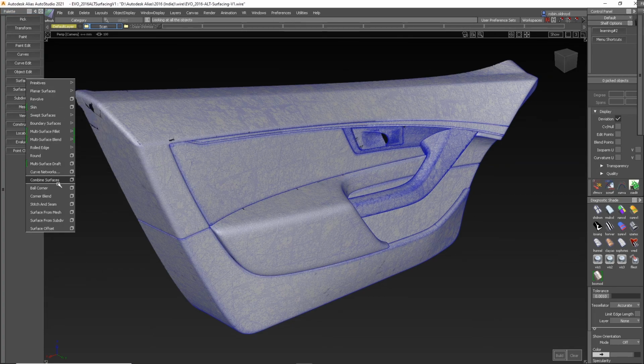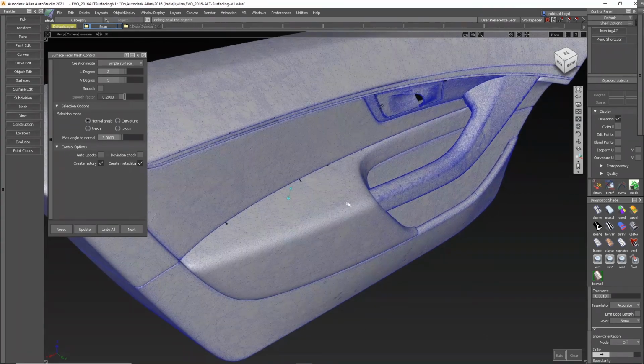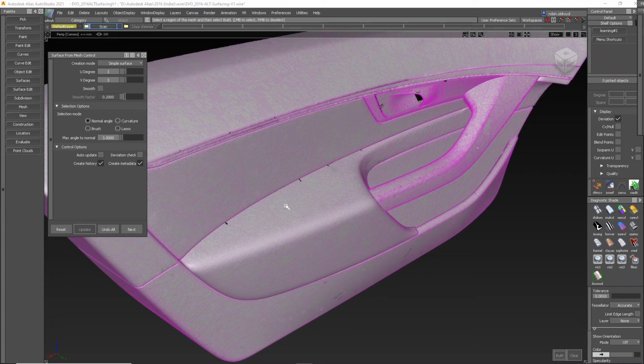We're going to focus today just on the surface from mesh tool because I think there's a number of tools in here that people aren't actually aware of. So let's have a look at the different modes. So simple surface. If I pick on the scan, then I pick an area. The blue highlight is what it's going to fit to. So I can say build, and it builds me a surface.